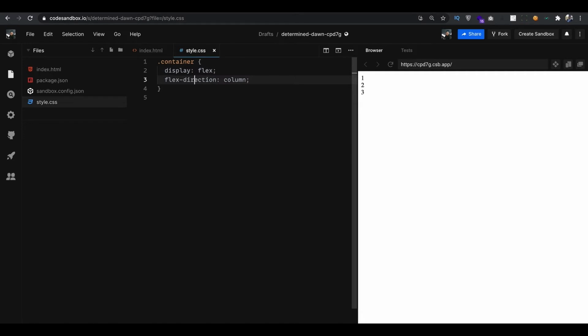So the cross axis and the main axis interchange. Now the cross axis runs from left to right, while for the row, the main axis runs from left to right. But for the column direction, the main axis runs from top to bottom, and you can see that's why the items are laid out from top to bottom. 1, 2, 3.